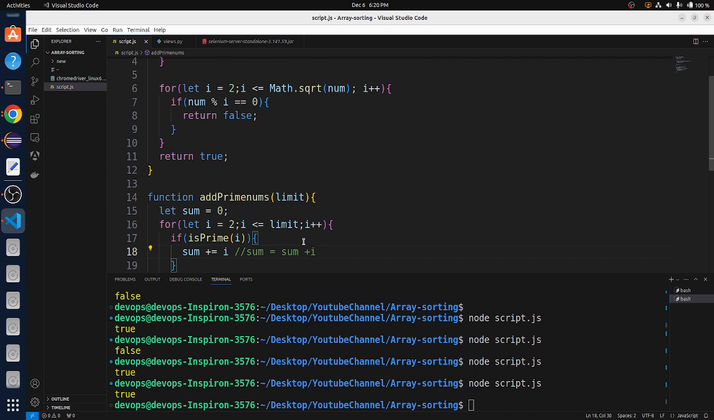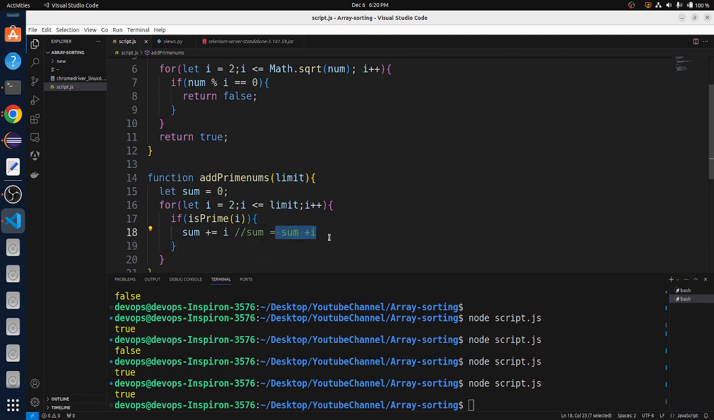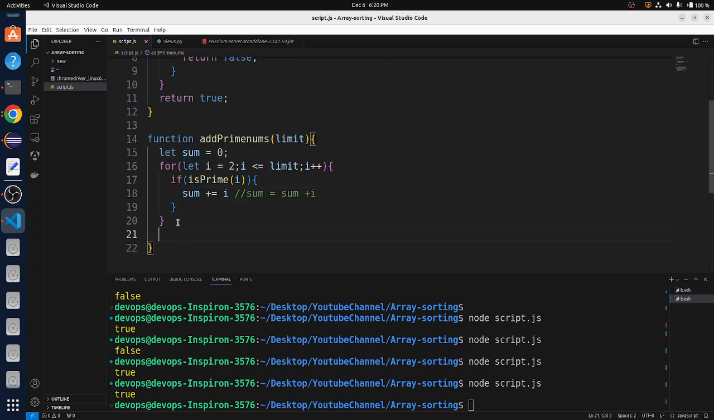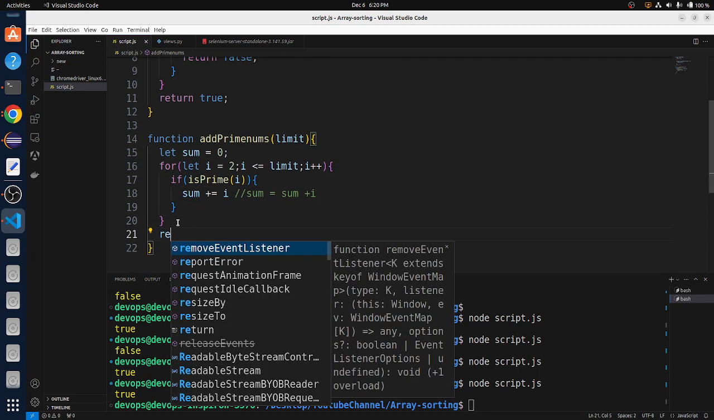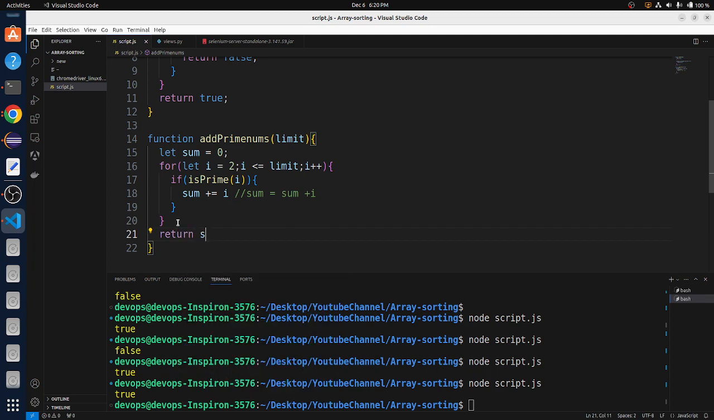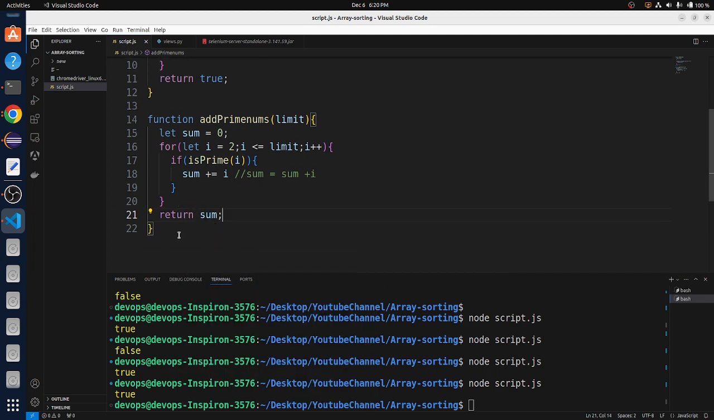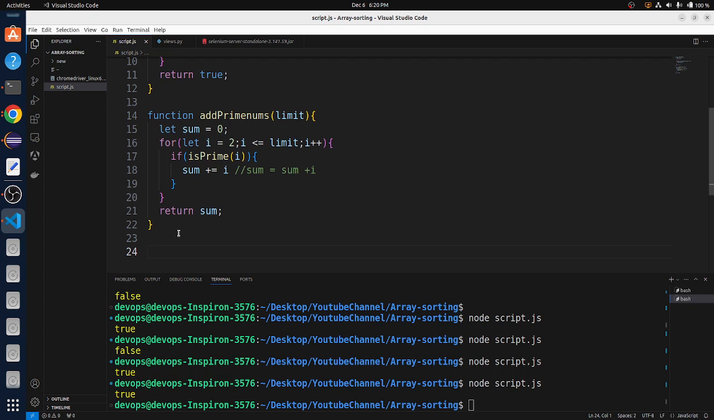So it simply means sum is equal to sum plus i. When we expand this, it will look like this. Next, after summing the numbers, finally we have to return that sum. So our goal is completed.